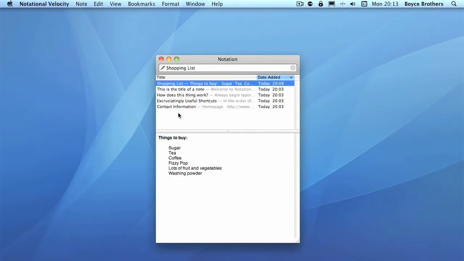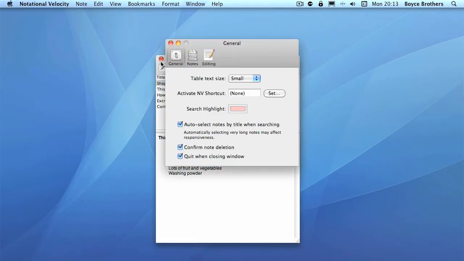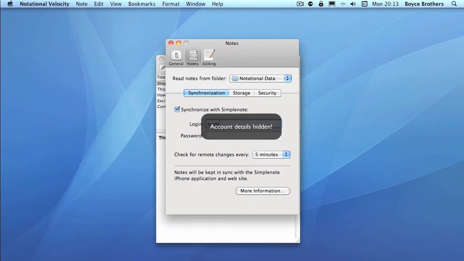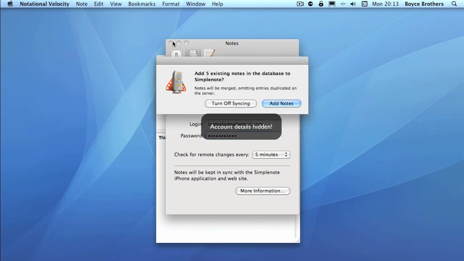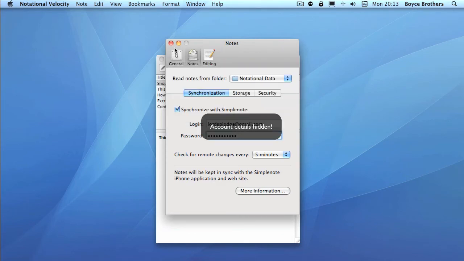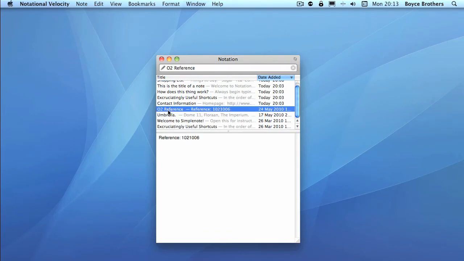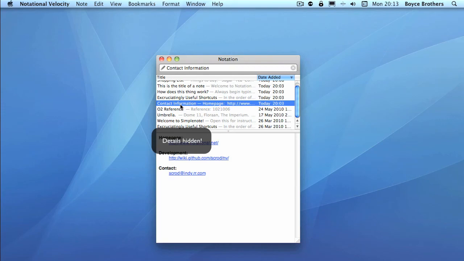To do that, go to Notational Velocity, Preferences, Note. It's got a synchronization option. So we'll synchronize with SimpleNote. And there we go. My notes are now in there. It's that simple.